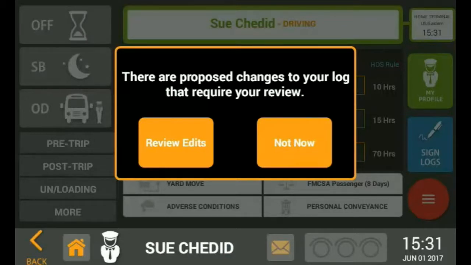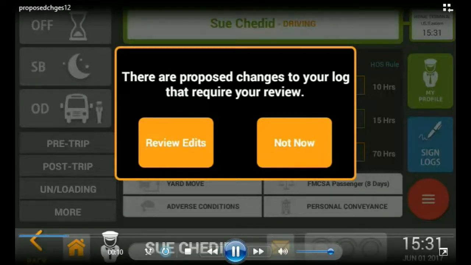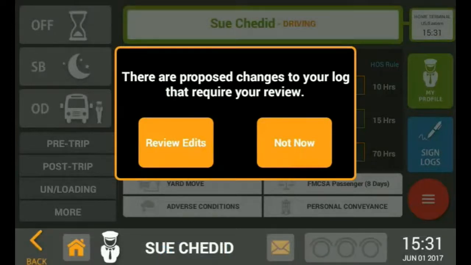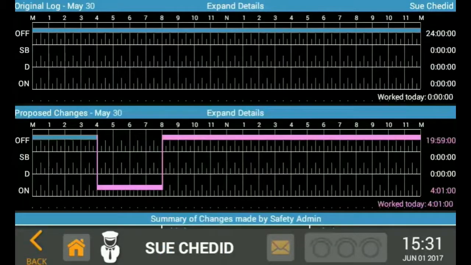Tapping the Review Edits button will bring you into the Proposed Changes screen. Tapping Not Now will close out that pop-up, and later on you can access that same screen from within the Progress screen. Let's begin by tapping Review Edits.